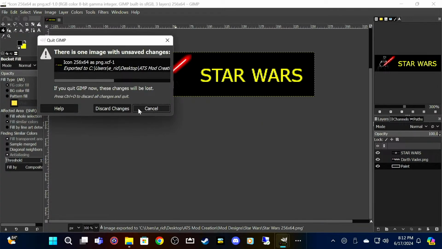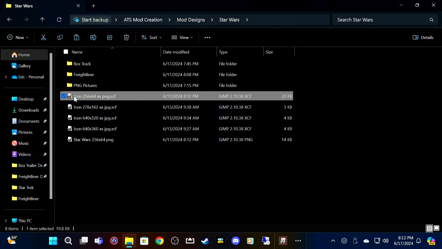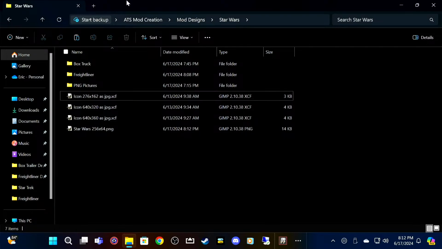Close it out, discard changes. So the 256 by 64 is done. So we can go ahead and delete that folder. We got 3 more really quick to do. And then we'll get this into the game so you guys can see it.